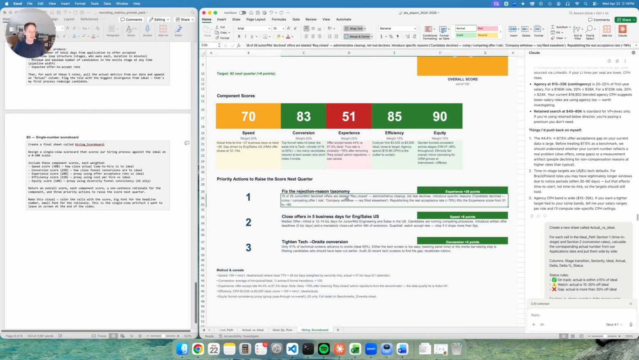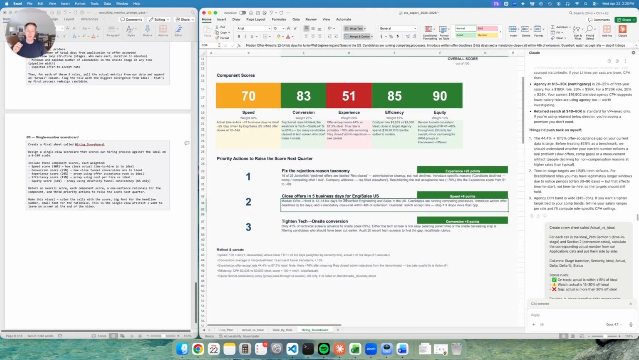Rejection reason taxonomy. I didn't really cover it, but there was a kind of note a little further up in the chat where it did highlight how the metrics were actually being skewed by how we close recs down and the reasons that we give there. So that's probably more of a data cleanup exercise. But actually by going through this, you're actually going to see experience increase by 20 points. Close offers in 5 business days for engine sales in the US.